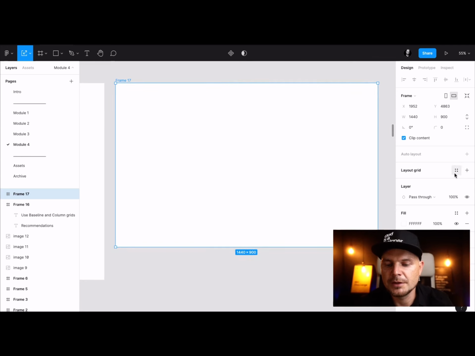Now, we also need to understand what the grid consists of. The grid consists of columns themselves. These, the red ones, are columns. Then it also consists of margins. Margins are the distance between the left and right edges. So here, for example, let's set just an example, 72. These are margins, 72 pixels margin. And gutters. Gutter is the distance between columns.